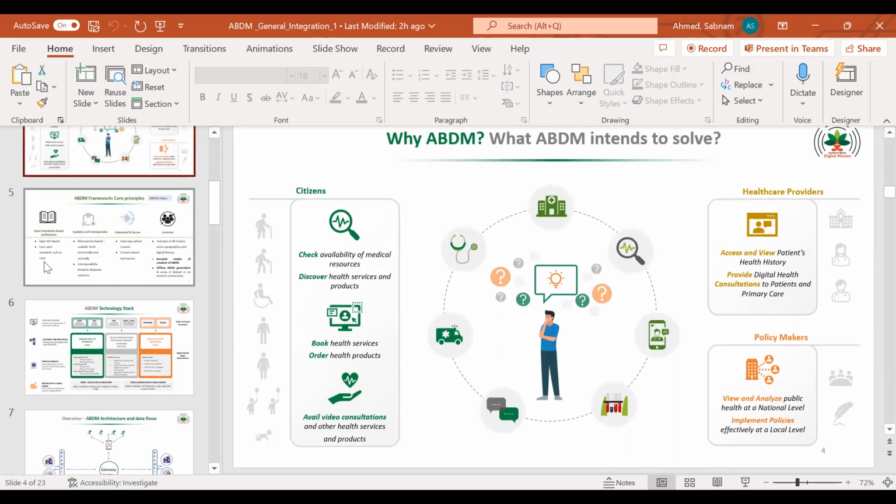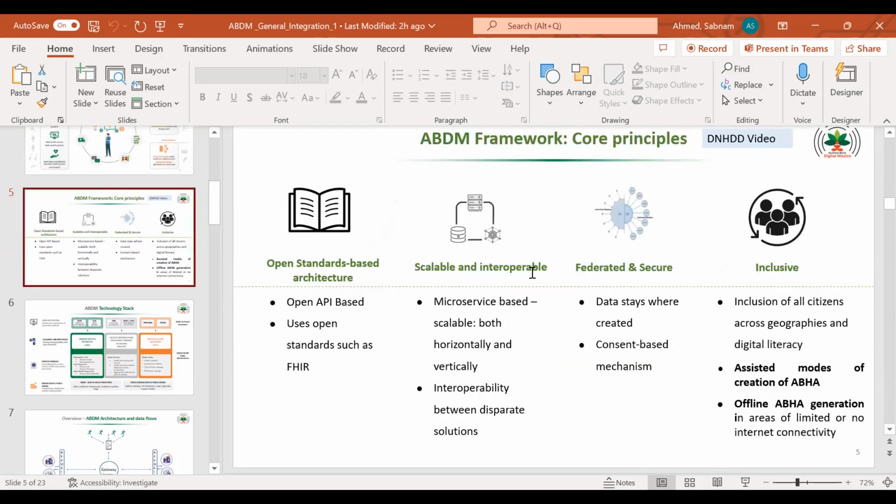So we have the framework next, the core principles, the principles which I've already discussed, that we have open-based API, and it uses open standards such as FHIR standards. So FHIR standards is something, you have like 7 modules, like discharge and wellness, immunization. These are the modules, OP consultation, which you have to inculcate while you build the APIs, the milestone, when you go and integrate, where you can share records.